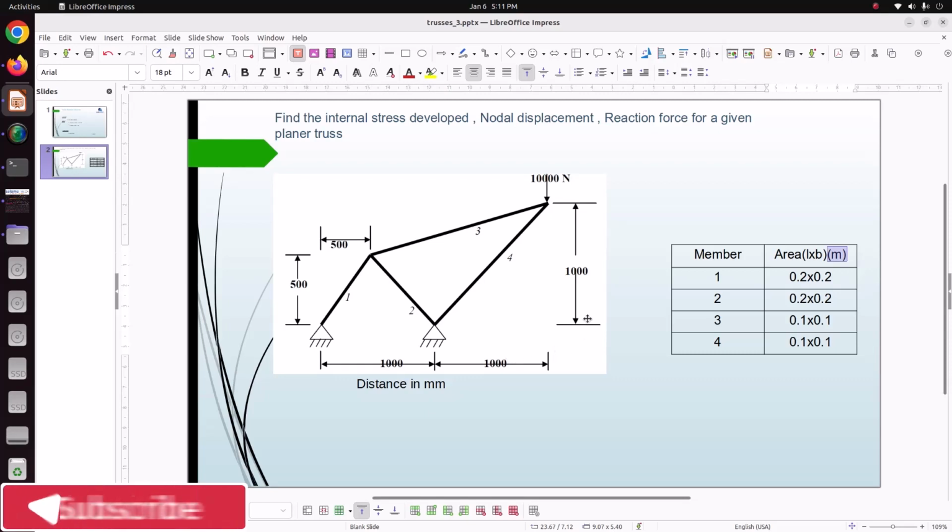In this tutorial, we are going to solve this truss member using Salome-Meca. It has 4 members: 1, 2, 3, 4. The first 2 members have a cross section of 0.2 by 0.2 meters, and the next members 3 and 4 have a cross section of 0.1 by 0.1. The dimension lengths are in mm. So this is 1 meter.